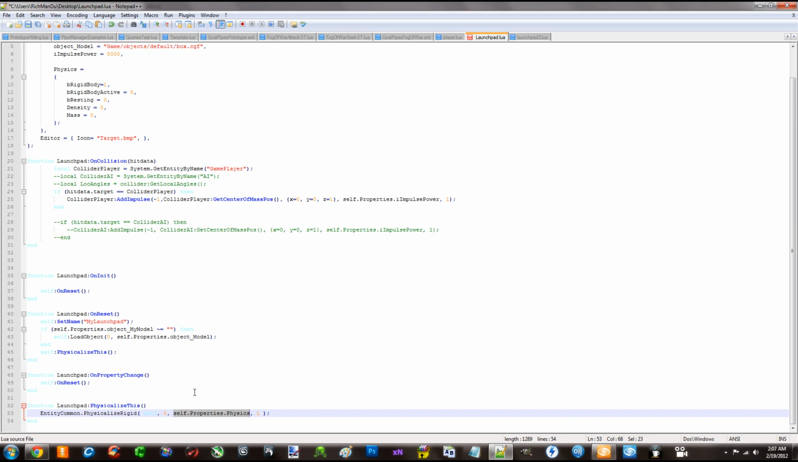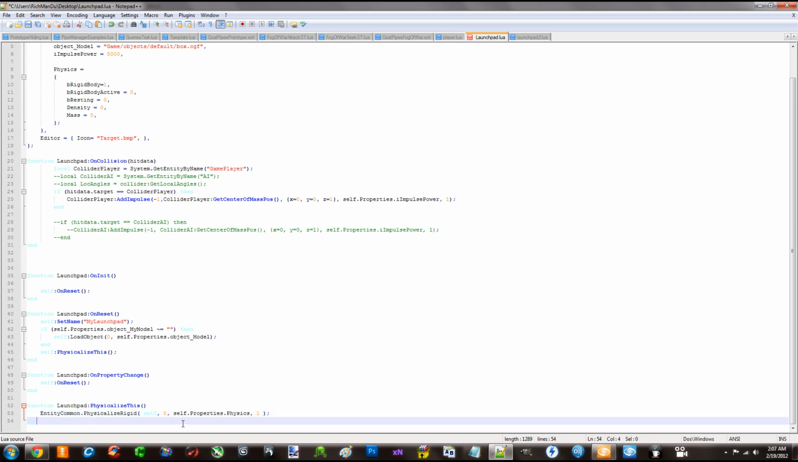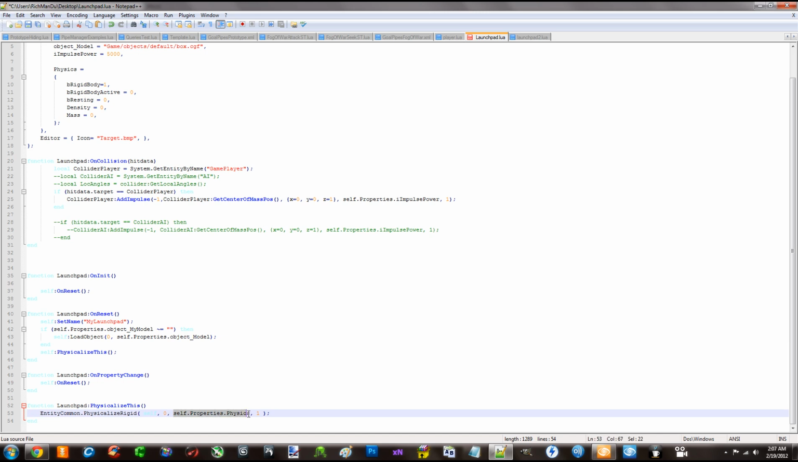Because it knows to physicalize it, but does it know what to physicalize it as? It says, okay, what do you want to physicalize it as? Do you want it to be a rigid body? Do you want it to be a soft body? How heavy do you want it to be? It doesn't know that already, so you have to tell it what properties we are going to use. Well, the properties we're going to use are self.properties.physics. Again, this is the third parameter. The third parameter holds what properties this physics object is going to have: self.properties.physics.